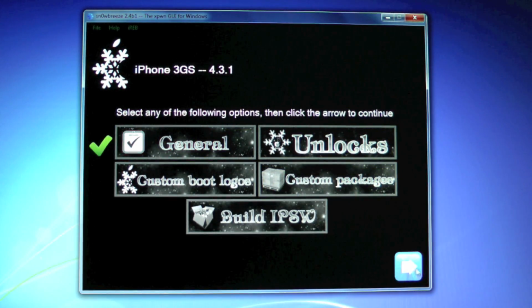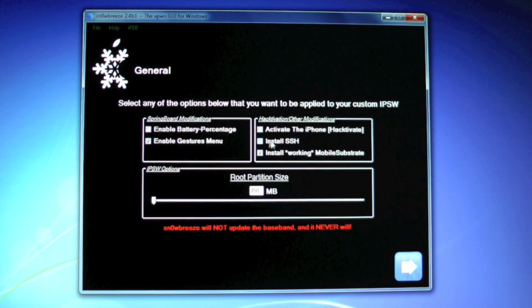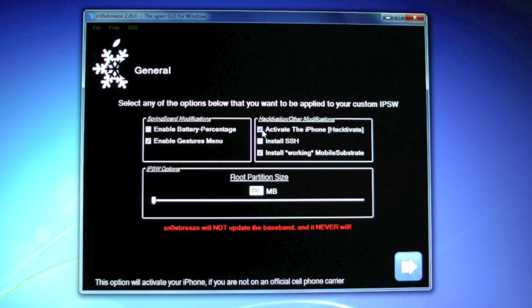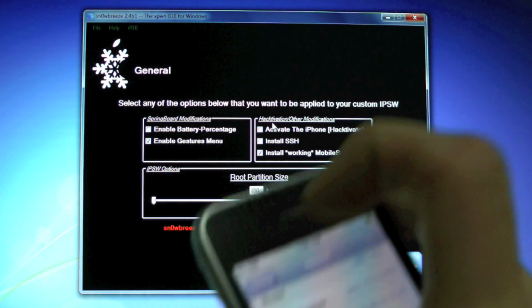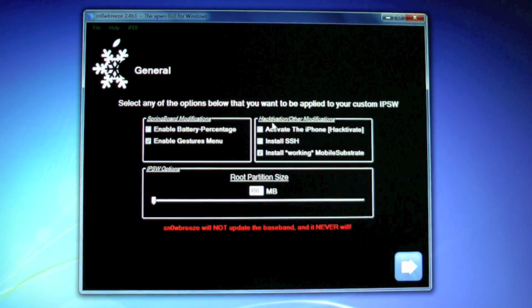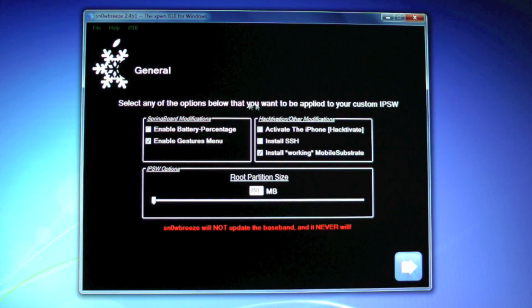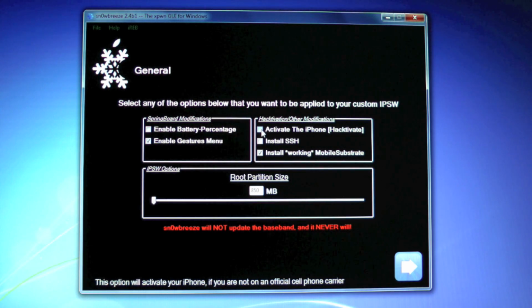Here we will click on General, and you get to mess around with the settings a bit. I definitely want multitasking gestures. They'll be enabled in Settings, and I want to activate my iPhone. And if you're on AT&T, make sure to uncheck this, or else you will have no service, guys. Make sure to uncheck it, or else you will have no service if you're on AT&T. If you don't have a legit carrier, please check activate.